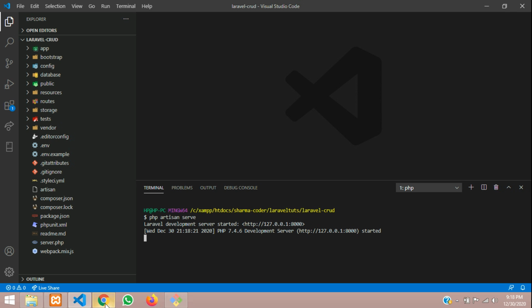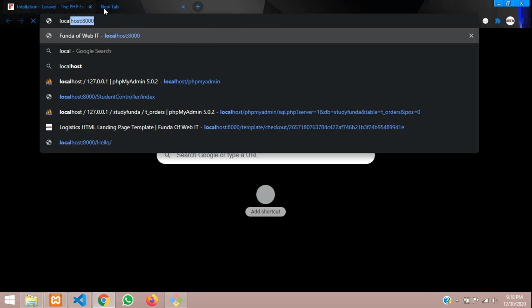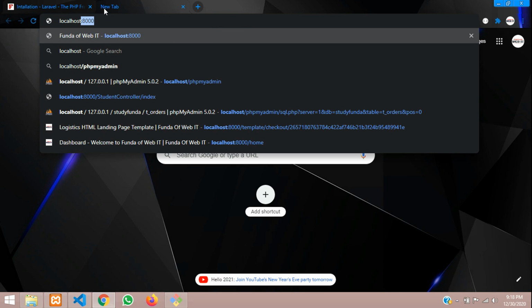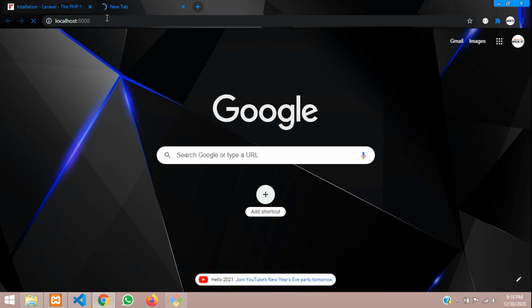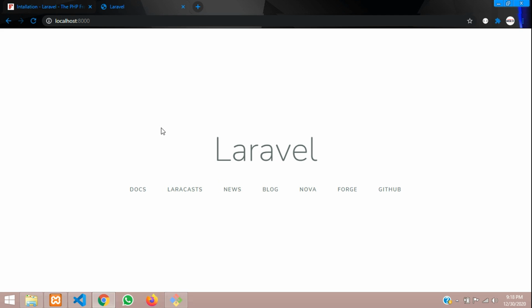So now let us go to our web browser. I'm using Google Chrome. So put localhost:8000 and hit enter over here. So once you hit enter here, you can see your project has started. So we got this page as the view. So now let us see from where is this page coming in our project.